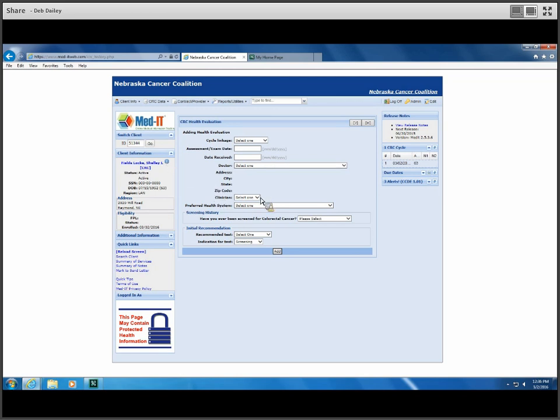If you don't find the client in your system, then you start her or him as a new client. But if it's in the system and you find the name, you just use that demographic information and go on with them. So if you have any questions, please give me a call.